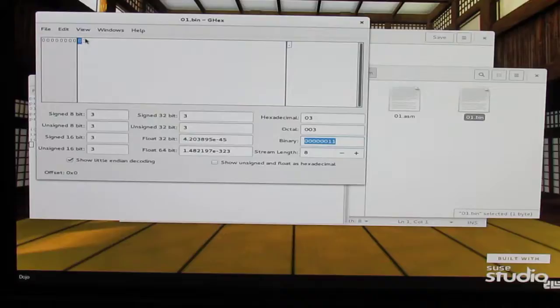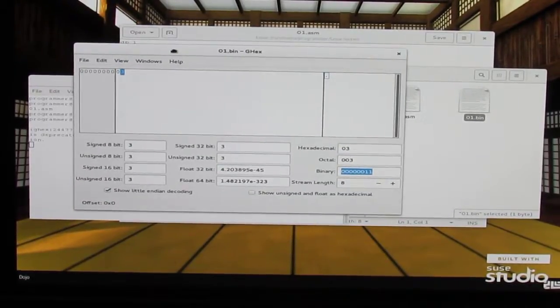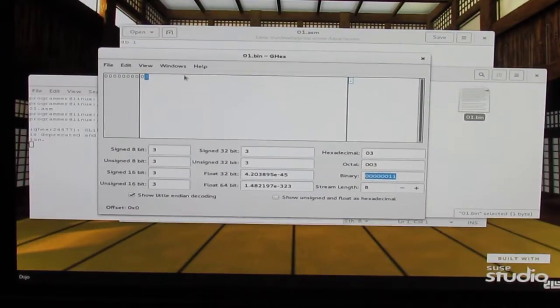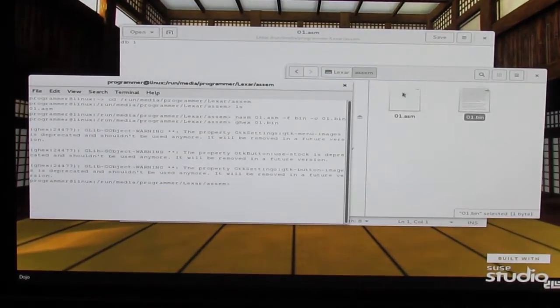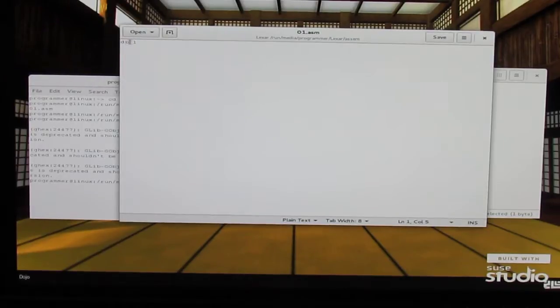Okay, there we go. So now that we've just viewed our first binary file, let me close this. Don't save, I made some changes. You can actually edit here in Ghex and save it out from there, right? For the time being, we are just going to be working from our assembly file over here. So what happens if I put a value of 10 in there? Okay, I'm just going to save my file.